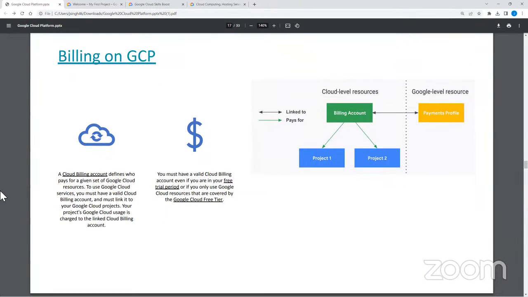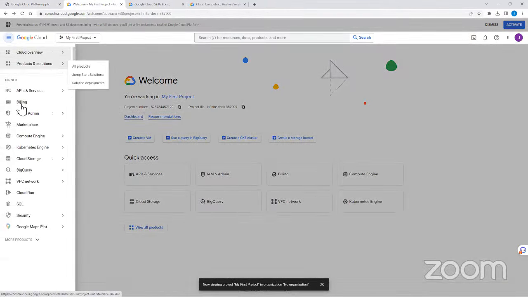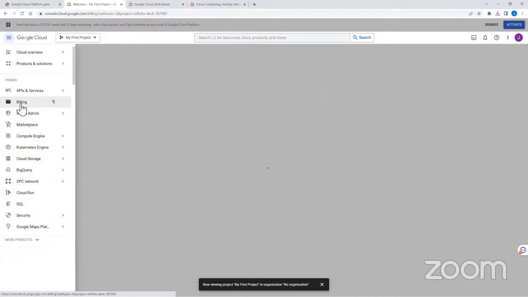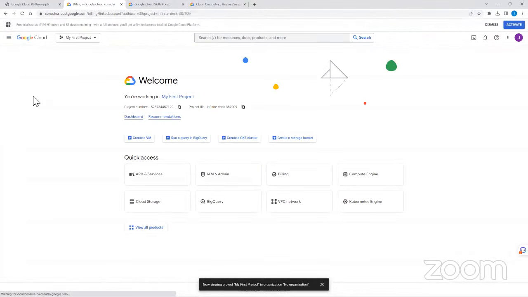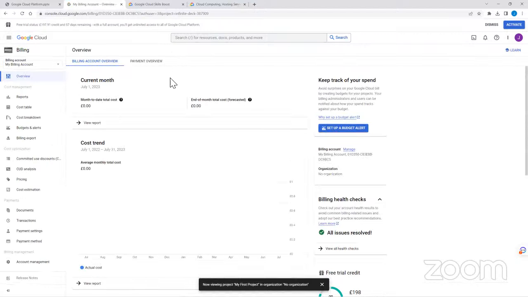I'll just discuss it again. Whenever you sign up for a GCP account, you need to give your payment information in terms of a credit card. It will be reflected as a billing account. In my case, there's this option, billing. So this is my billing information.